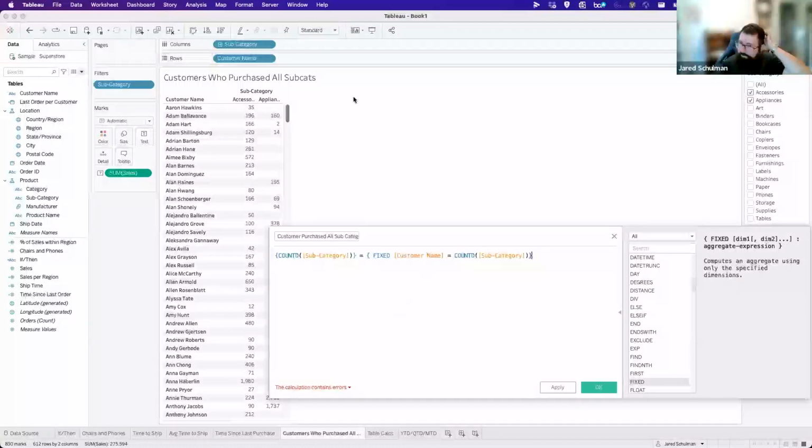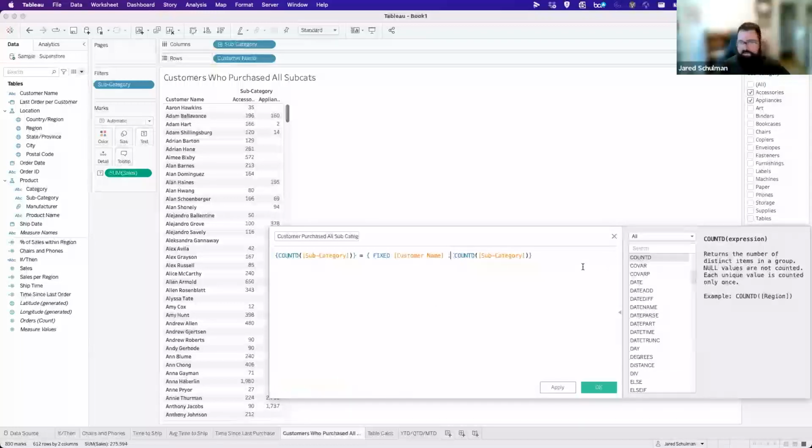So we want to know, do all of the subcategories in the view equal the total number of subcategories for that customer? And what am I missing here? I'm missing my... there we go. So that's what we want to know. Does the total distinct count of subcategories equal the distinct count of subcategories for the customer?